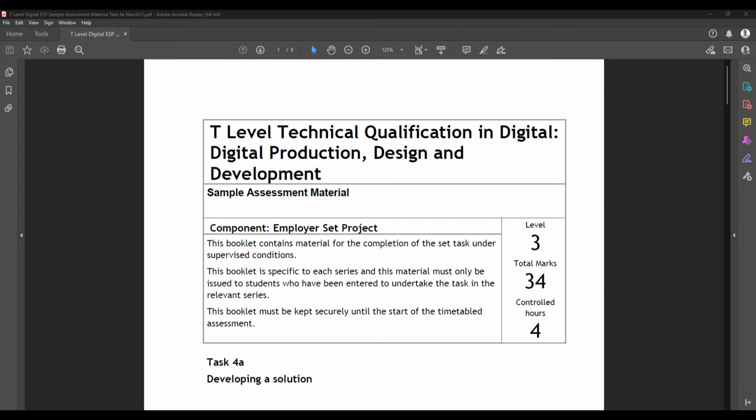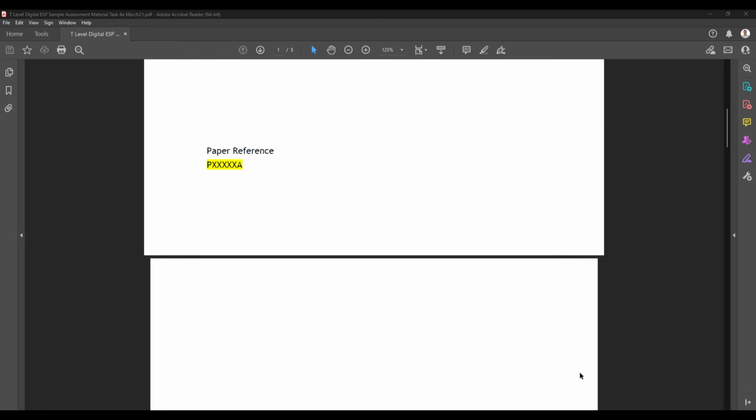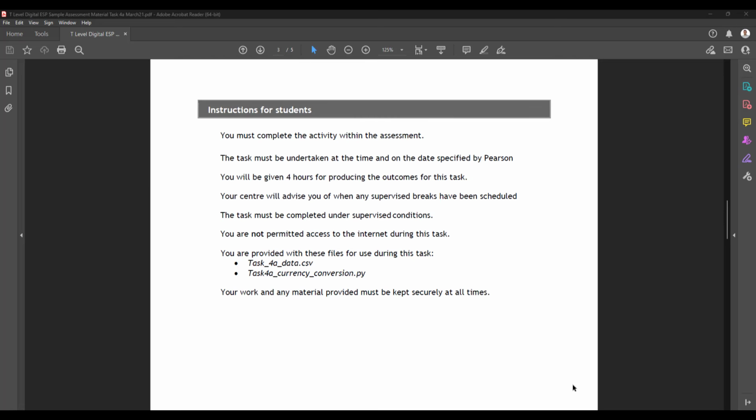If you're with me, you'll be looking specifically at the technical element of the ESP, which is part 4A, developing a solution. This is worth a total of 34 marks, and it takes 4 hours to complete. This is the sample I'm looking at here. I'm sure over the years I'll do some more specific examples from the past, but this is the sample that is on Pearson's website, which is the exam board for this.